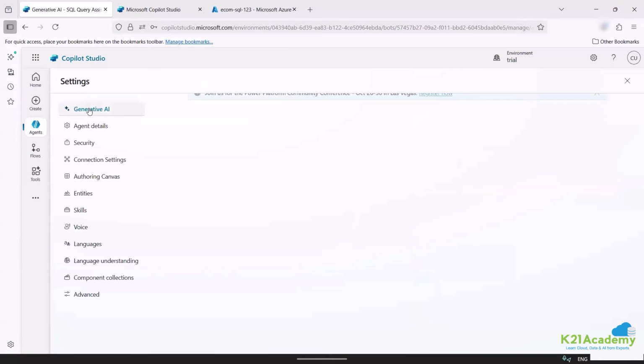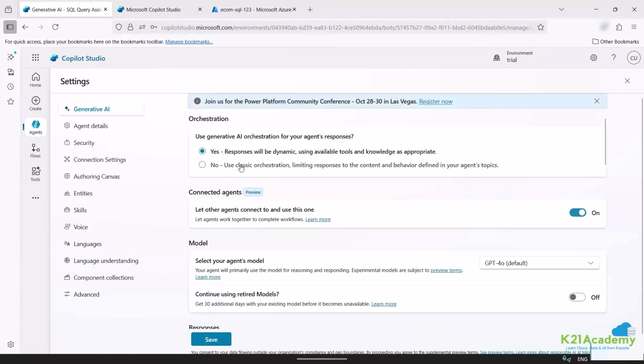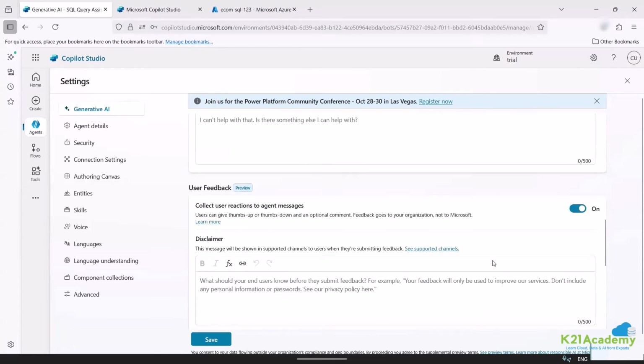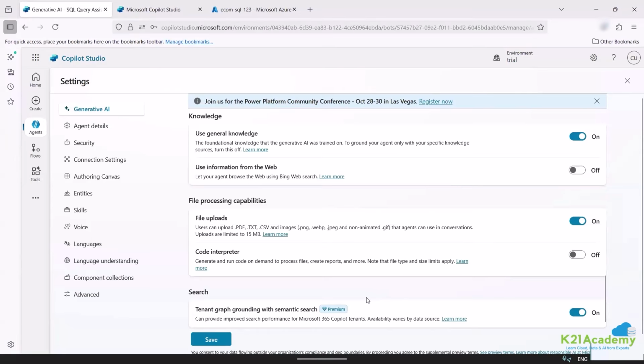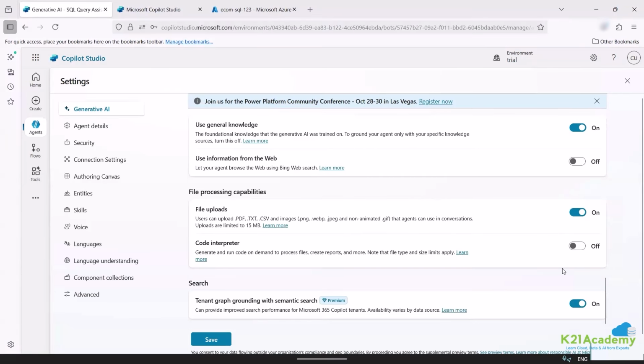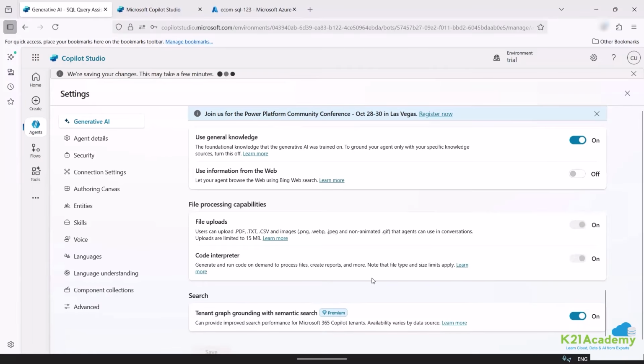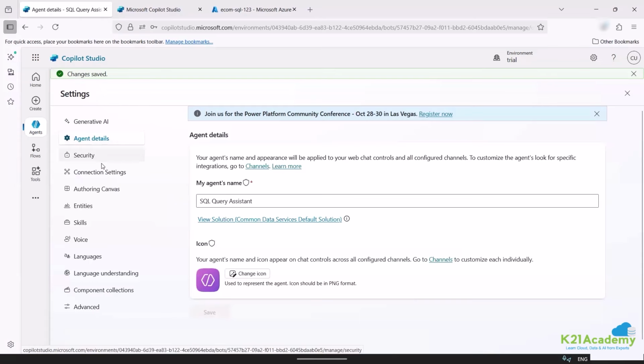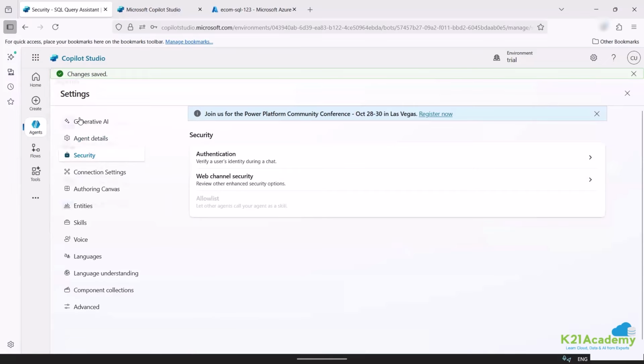So let me go to the settings. Let me change it to respond via this. Then let me just change this aspect. Security is fine. This should not be a problem. Agent details, first of all, let me save. This is fine. Okay, let me run the code interpreter. That would be great to process the file. Agent detail is fine. Security is fine.